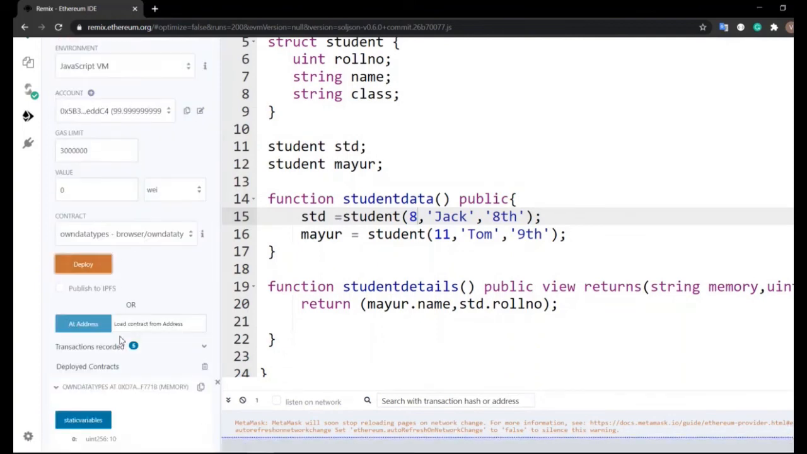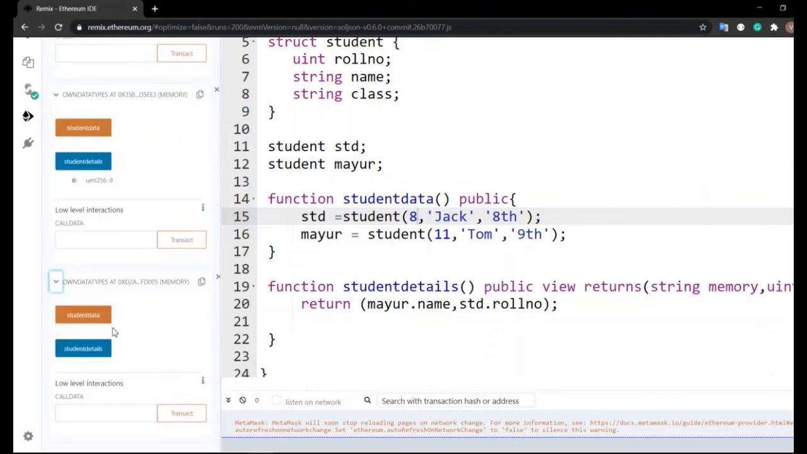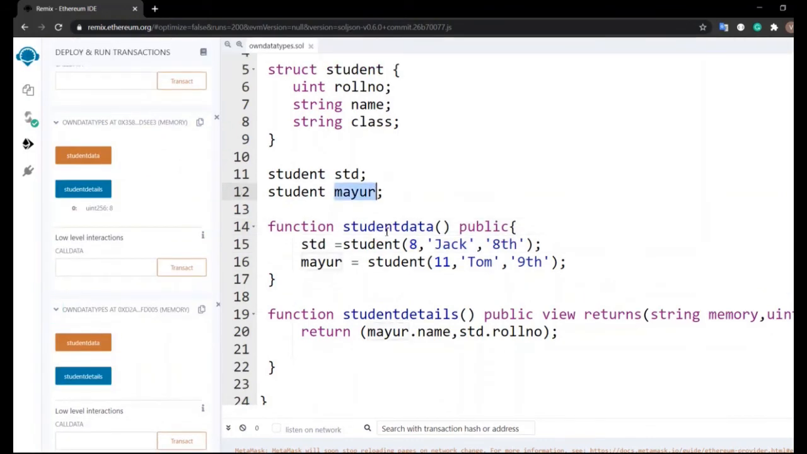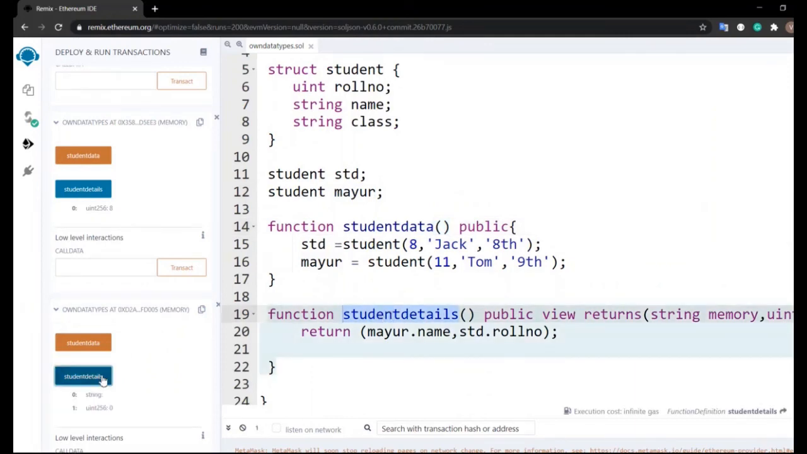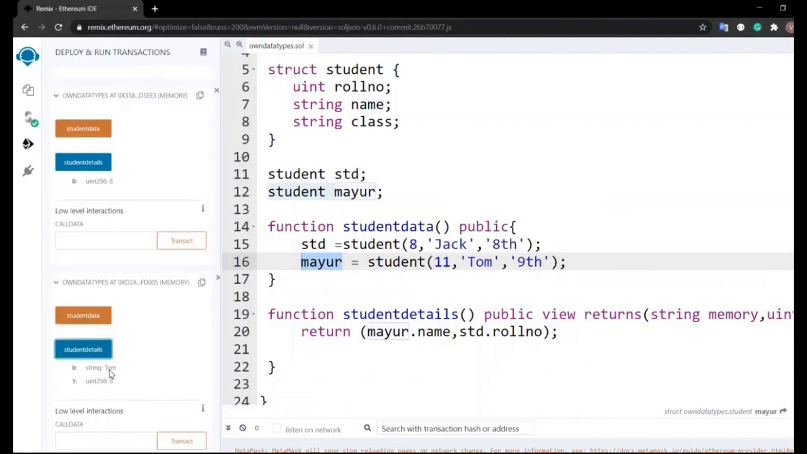Deploy a new deploy is over here. Okay, see, we have two functions, student and student detail. If we run student details, the value will be 0. See, string is none and roll number is 0 because we have not initialized the values for std and mayur. So if we run this function, now we get the data: string, mayur will store the name Tom, see Tom, and integer roll number of Jack, 8.